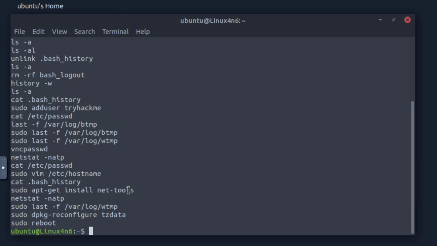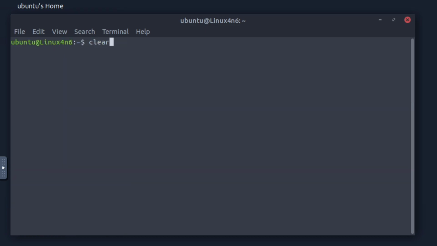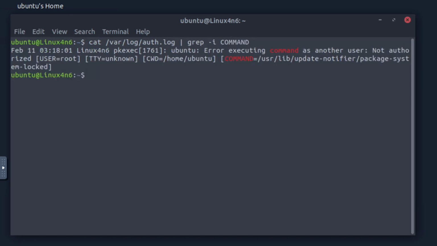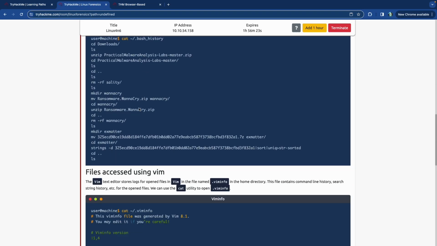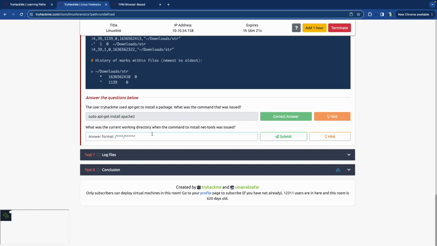The hint is telling us to search for NetTools inside the authentication log. But when you look at the actual authentication log, it doesn't show you anything that has to do with NetTools. It does give us a current working directory. They say PWD for print working directory, and this is the current working directory inside the authentication log. That's really the only thing I can think of that might be the answer, which is home Ubuntu. And it is the answer.